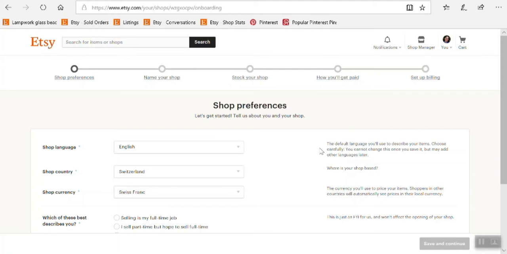And this is important because you can always change the language in which you view the site, but once you've set up your preferences for your shop, that's it. You can't change them. So be careful when you choose these because they will affect everything in your shop afterwards. The currency can be changed, but the language cannot be changed.